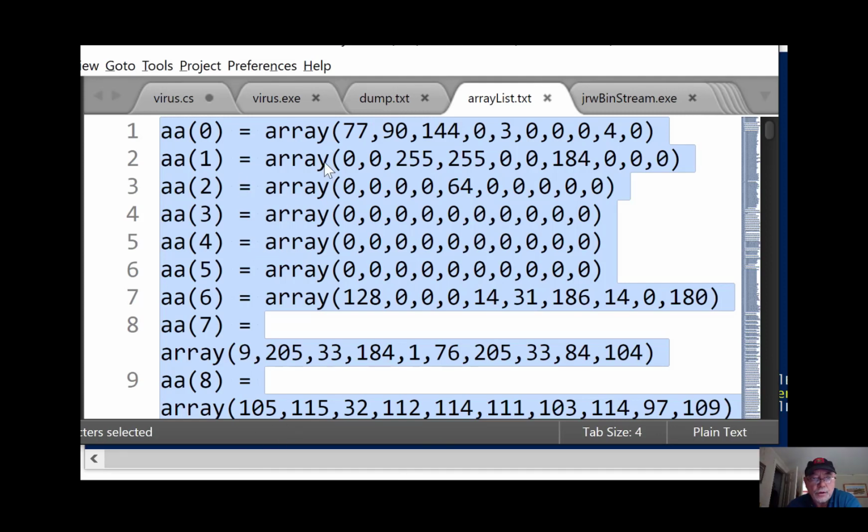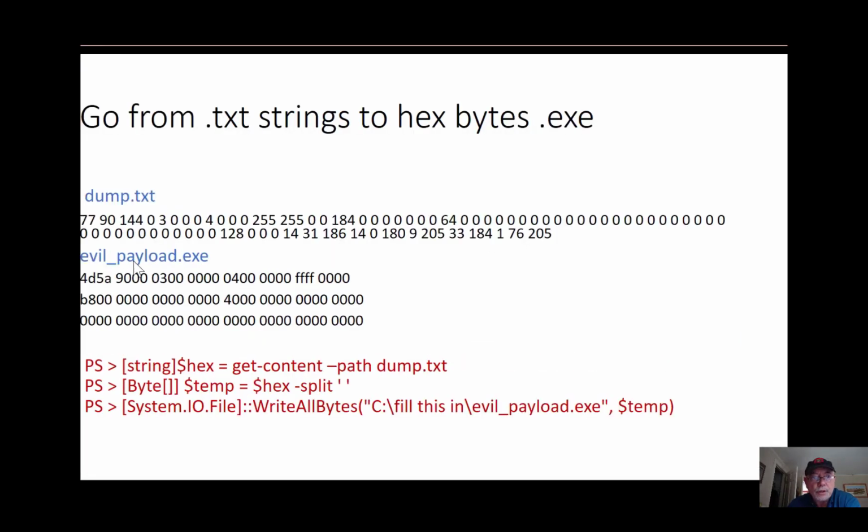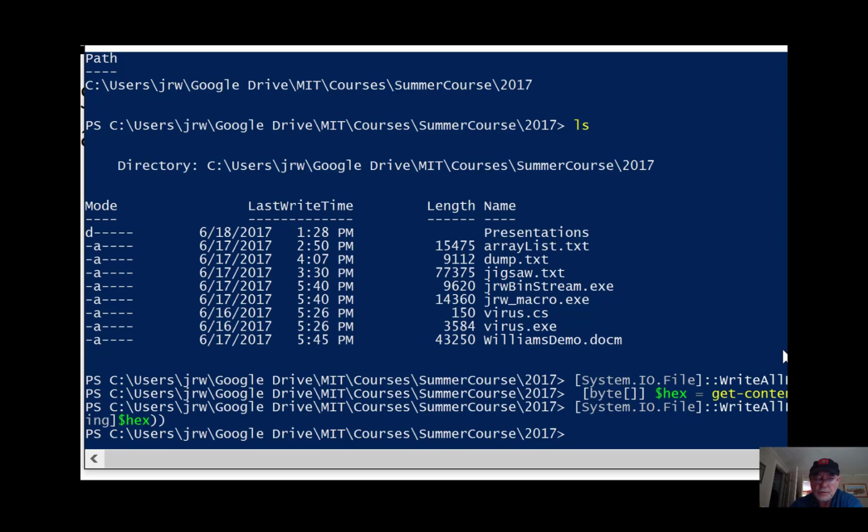Now, once we've got this onto our victim's computer, we want to reconstitute it into an exe. So we need to go back, and now what we want to do is to reconstitute virus.exe, and I'm going to call it evil payload here. To do that, we need to do these three things here. We need to get our dump.txt, split that, and then write it as bytes into evil payload. So let's go and see if we can do those.